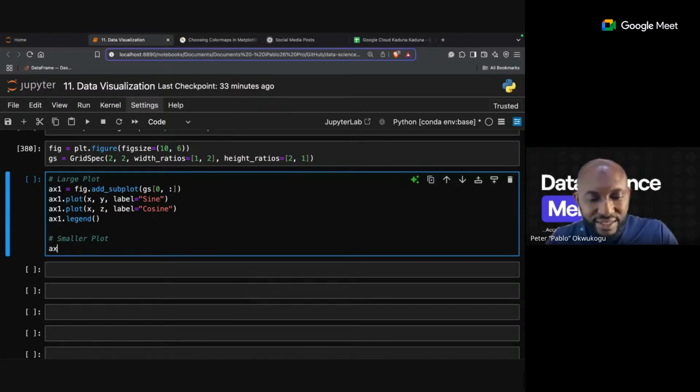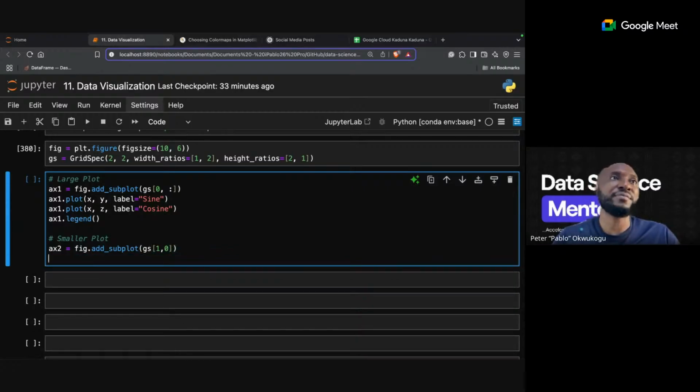Now here I have ax2, and inside of ax2 we're going to use fig.add_subplot. Inside, we're going to go for GS, which is our grid spec here, and we're going to go 1 by 0. Again, by the time we're done, we're going to see just what it is we're working with here.